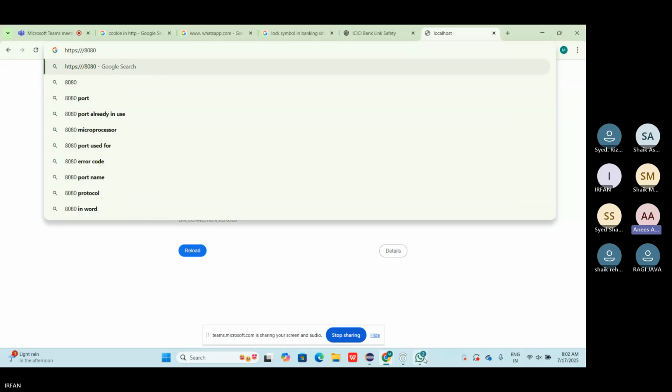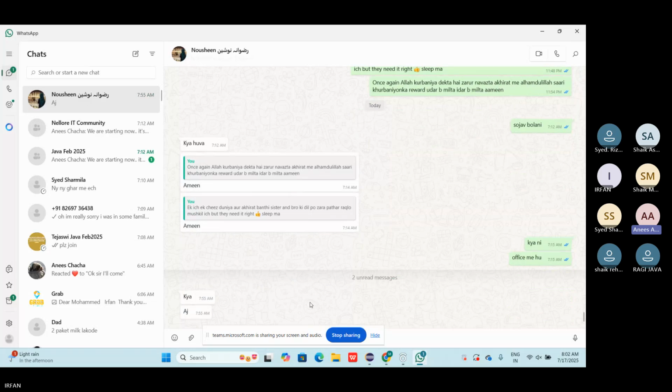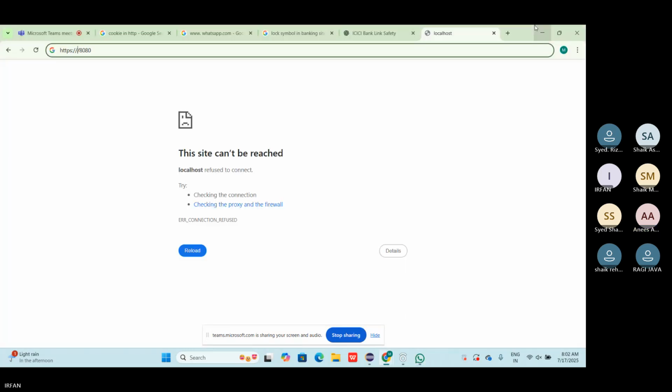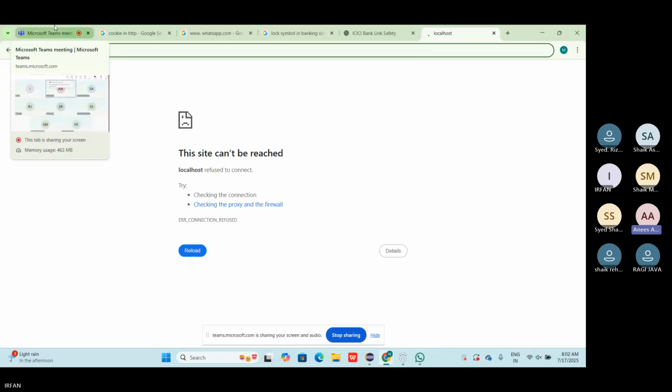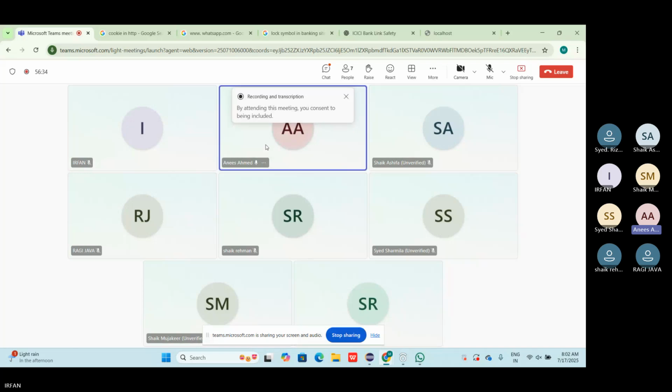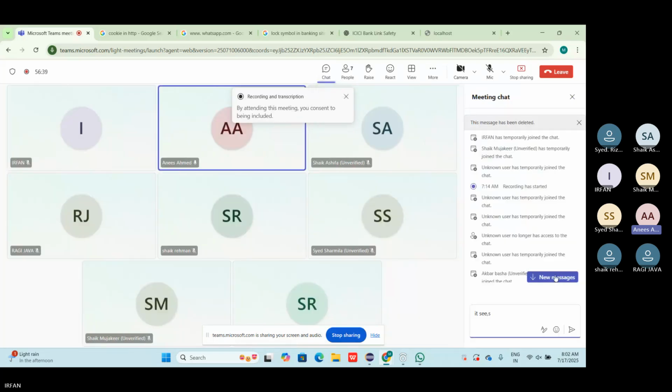Message. Not in WhatsApp. I want to give it to you in Teams itself. Where is the chat box? So I'm pinging you. Now click that link. I sent it in Teams itself. At the top you can see chat is there, right? You click that. Yeah. Now click the link given by me.